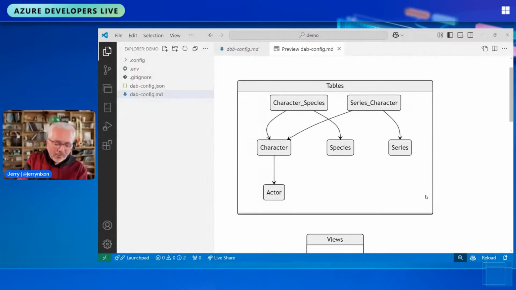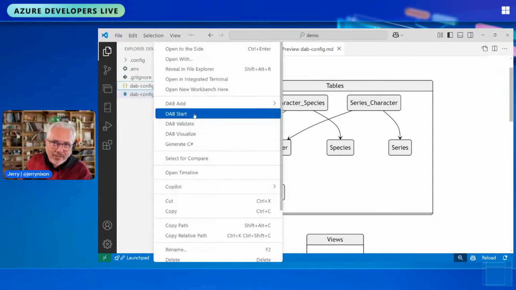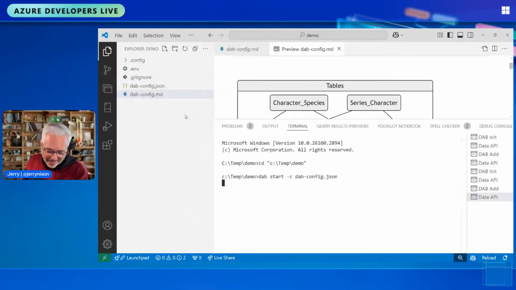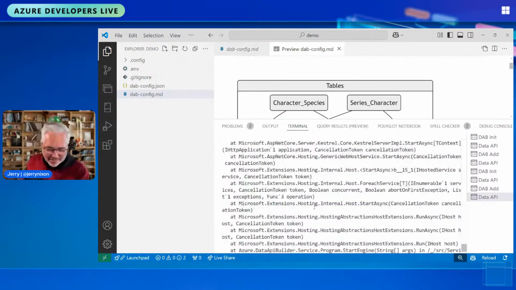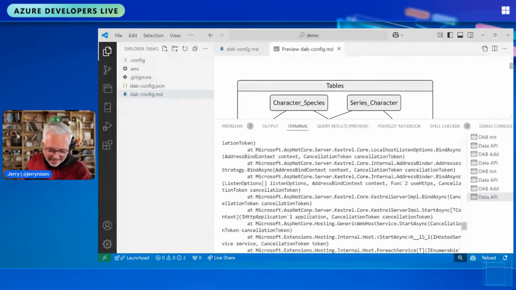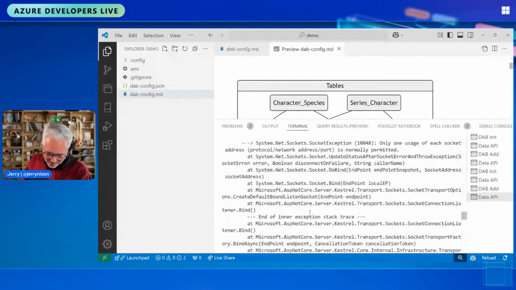Now, we support both REST and GraphQL. So REST is very straightforward. In fact, let's go ahead and start this just so you can see what it looks like. I'll right click, and this time I'll say start, right? All the dab commands are just sitting right there. So I'll say start. It opens up the terminal, and it gave me an error right in the middle of my demo. That's terrific. Let me back up and see what's going on.